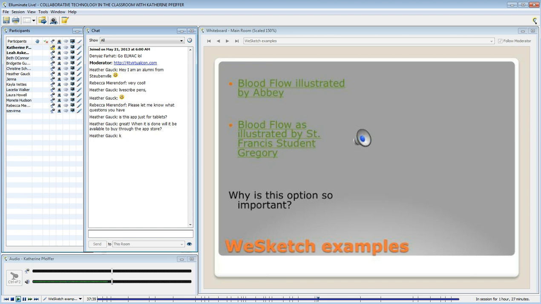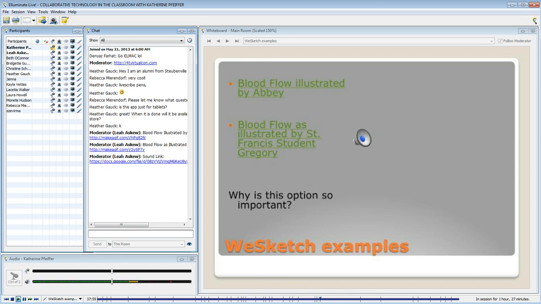And we're going to send you some links. We're going to send first the link for Abby's blood flow, and it's going to take you to a link out to the web, and you're going to have to resize it so you can see the whole picture. And when you do that, you're going to see the picture. So just look at the first one right now. You're going to see how Abby has illustrated the blood flow.